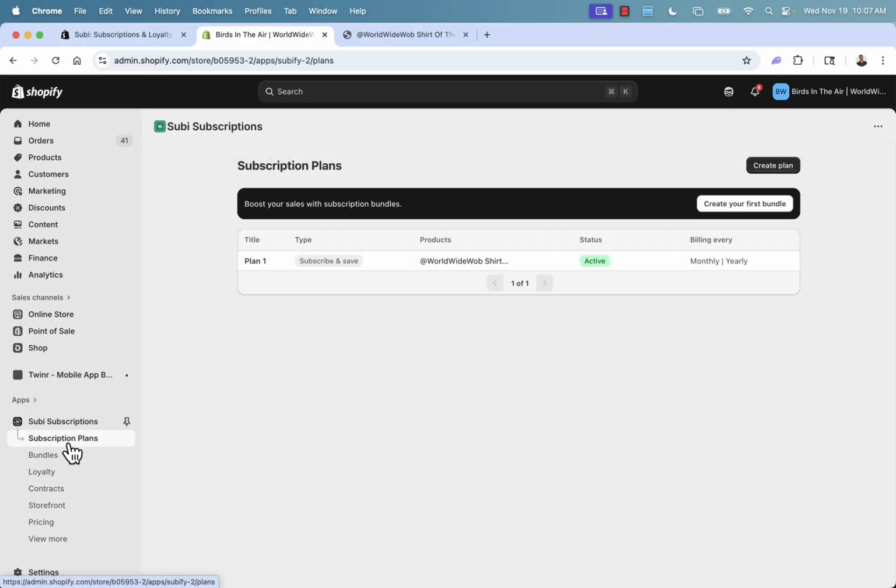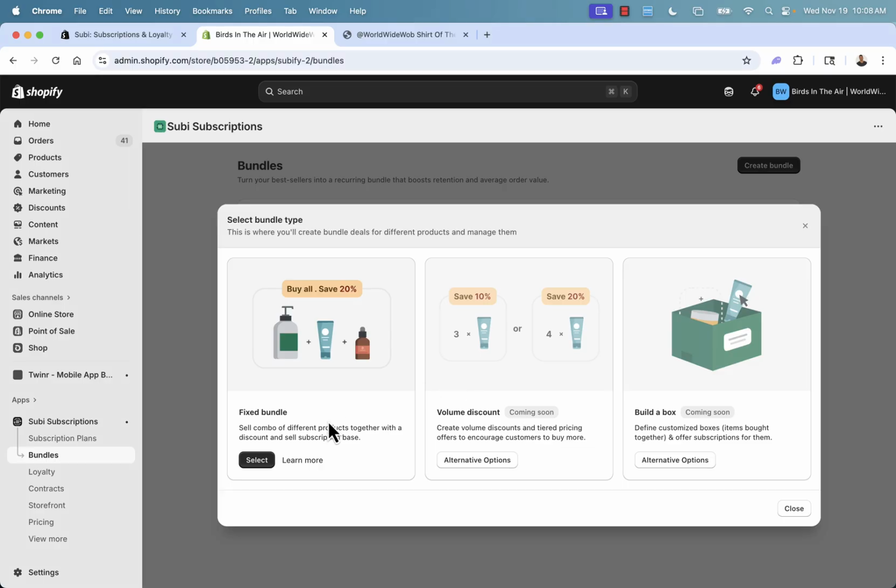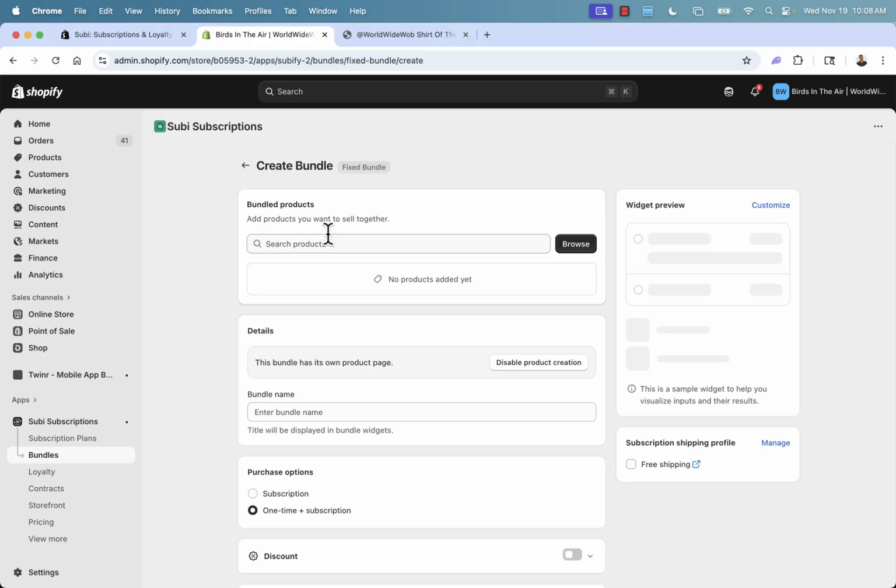Of course, those are super powerful. We created one very easily, but we could also create our bundles. So we have fixed bundles, we could have volume discounts, we could have build-a-box. These are really powerful. We're gonna go with a fixed bundle where we're gonna package together different products.